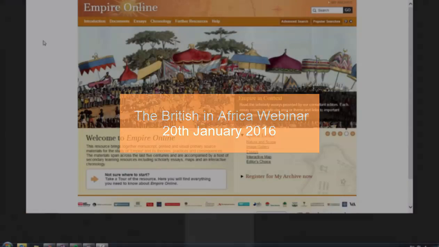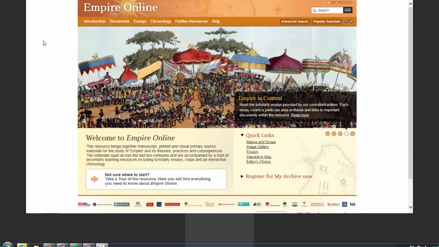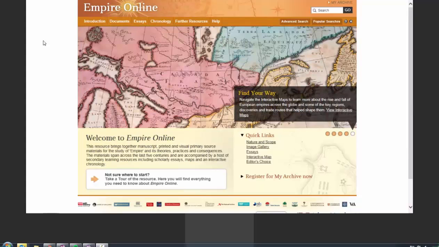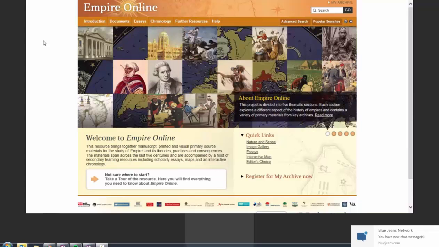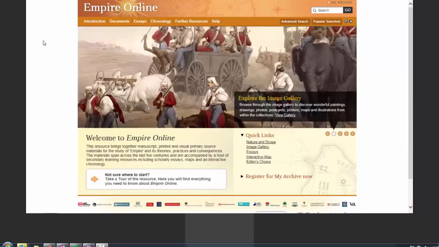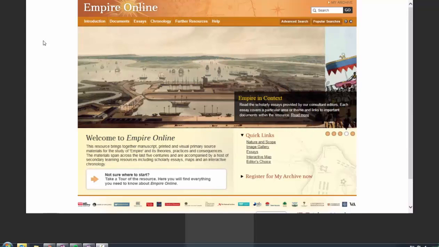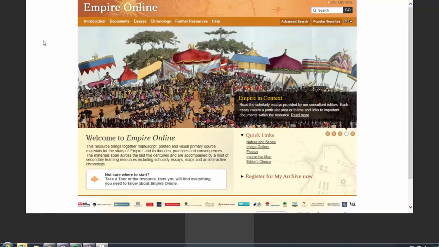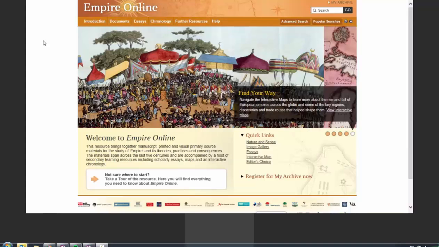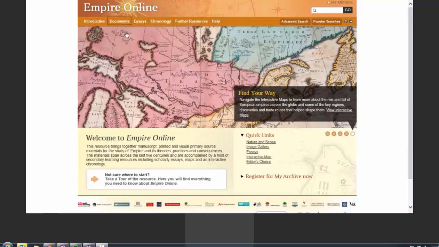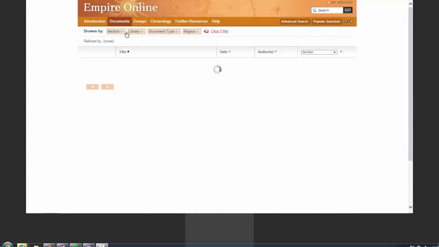This is Empire Online. It's a multi-archive project looking at British and world empires from the late 17th century right through to sort of decolonisation in the mid-20th century. So it's a mix of rare printed documents from the British Library and multiple archives around the world, as well as some really interesting material from the National Archives in the UK. Some map material, correspondence, as I mentioned, rare printed books, manuscript.